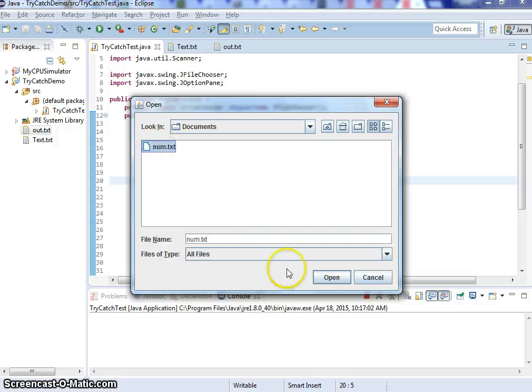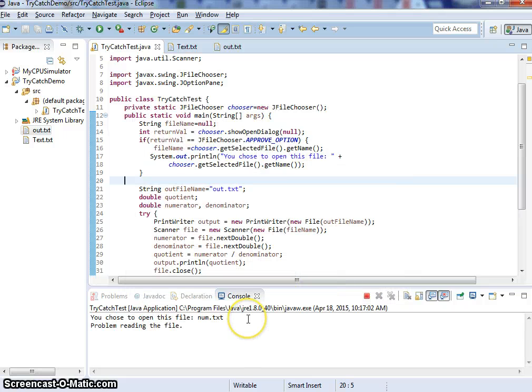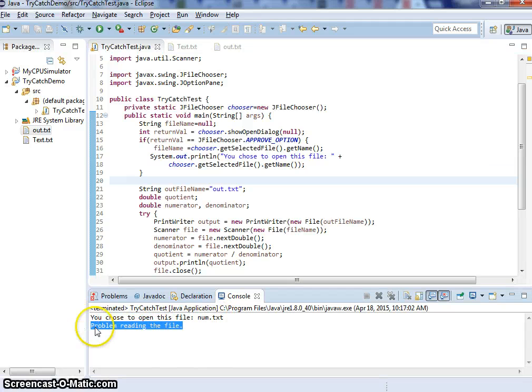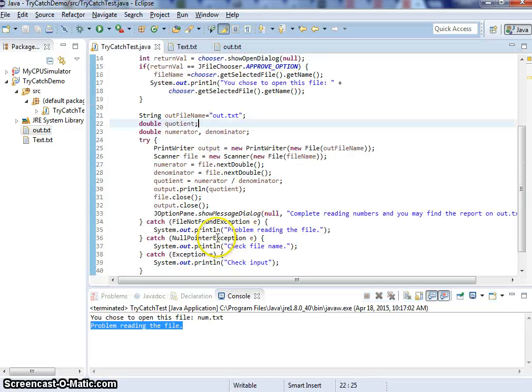Alright, so run the program again. Choose that num.txt that I just created. It's done reading; here it says it's read the num.txt, it's good. There's a problem reading the file. There you go. You see, we handle that. That's the good thing about try-catch, right? So what is wrong when we say there's a problem reading the file? It couldn't find the file, correct?